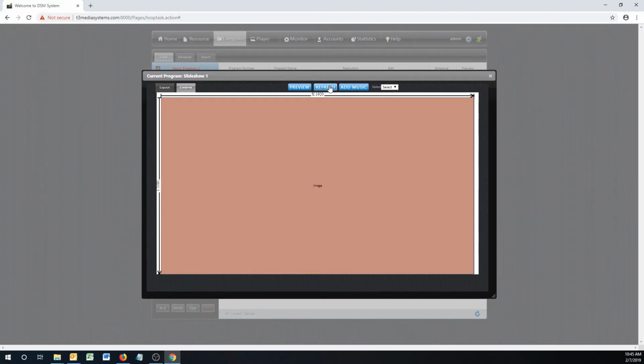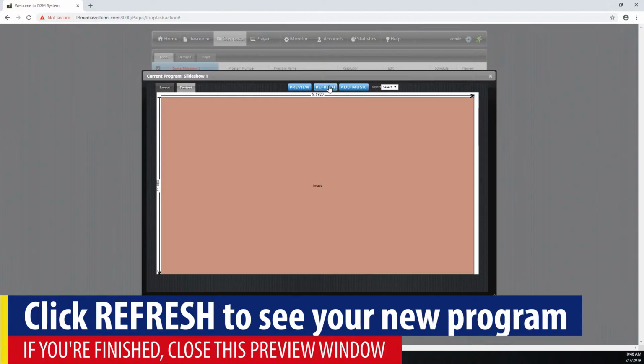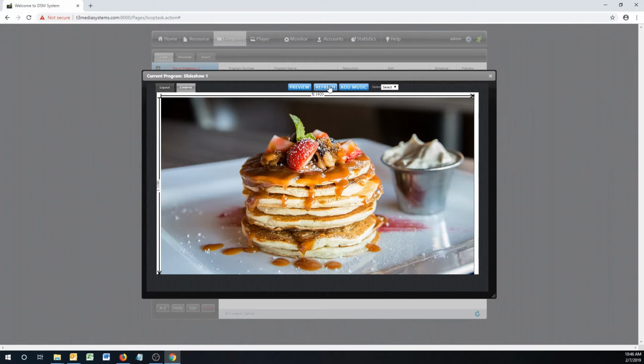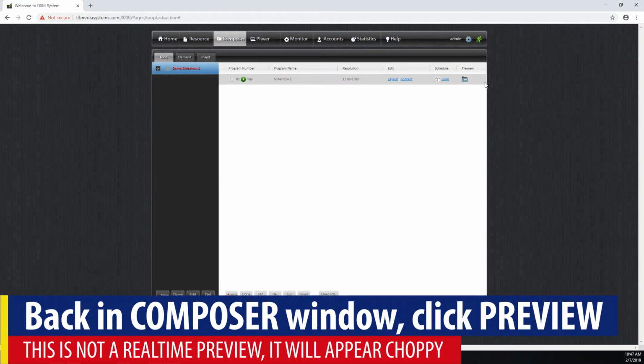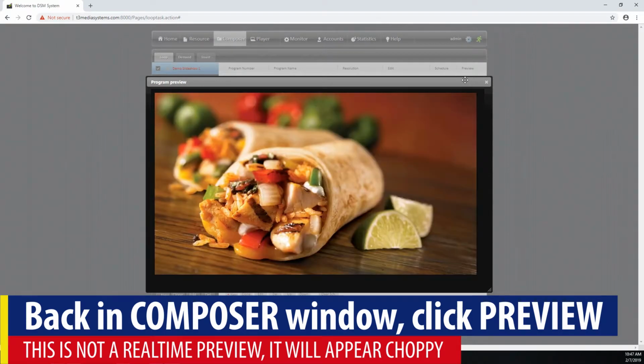Click Refresh to see an image from your new program. If it looks good, close the window. You can also use the Preview button in the main Composer window to view your program. The preview will show a few frames, but it doesn't play the entire program in real time.